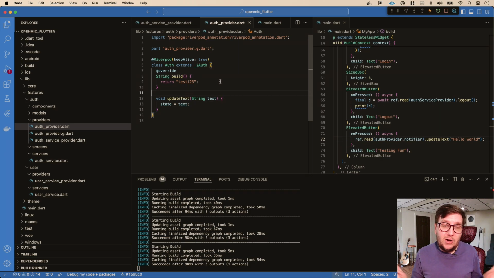Okay, all that being said, this obviously isn't what we want to be storing. We're not going to be storing a string. What we want to store is their auth state.